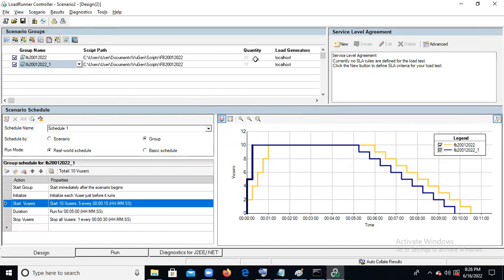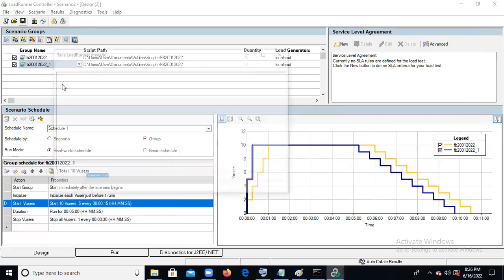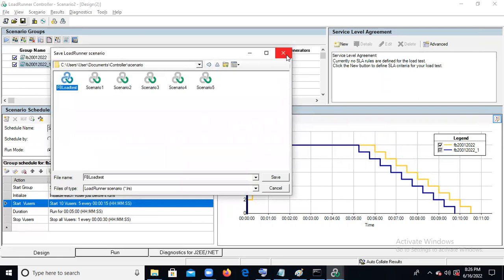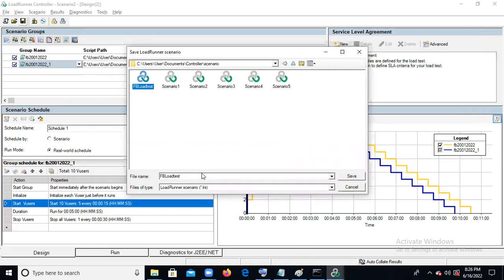For example, I already made these changes, right? If you want to save, you can click on this button, and it will ask where you want to save. You can save it, and you can observe that when you save this scenario, the extension of a controller scenario is .lrs. What is that? .lrs.